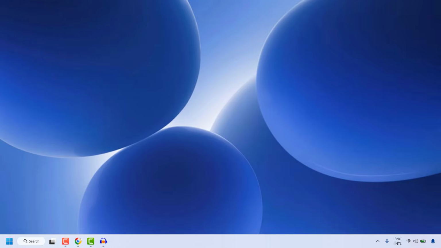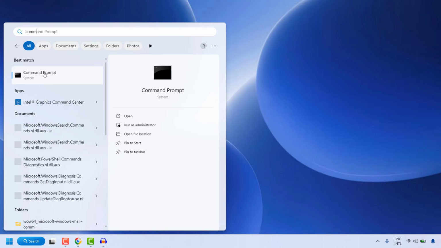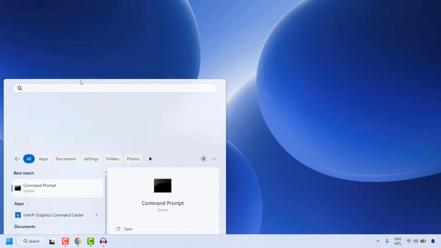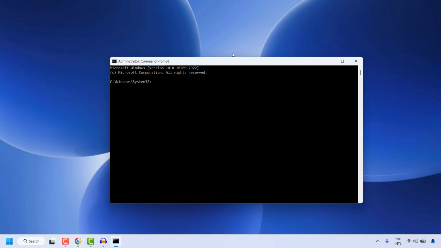Similarly, if you want to enable the category view back on your computer in the start menu, you can go to the search window, and in the search window you may go ahead and type command. Once you have the best match for the command prompt, do a right click and then click on run as administrator. Whenever you get a prompt, you may click on yes or continue on the screen.